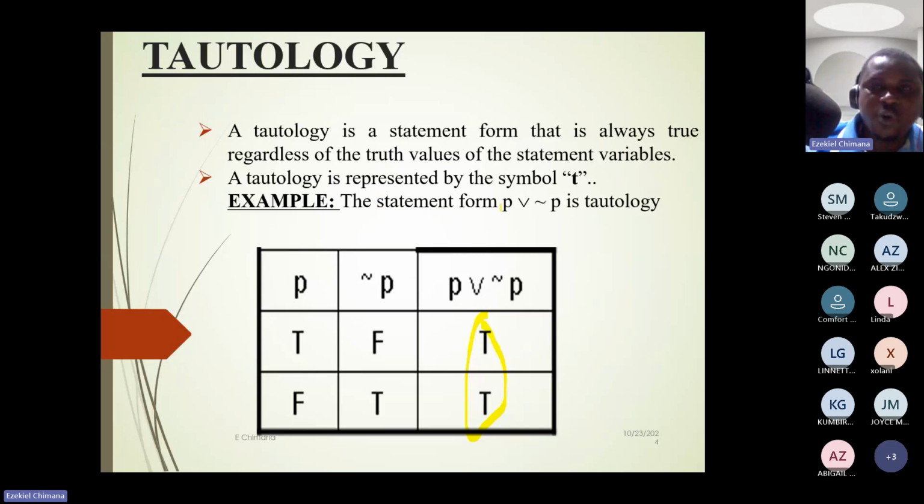So the statement form P or the negation of P is always a tautology. Why? Because you always get this as true.